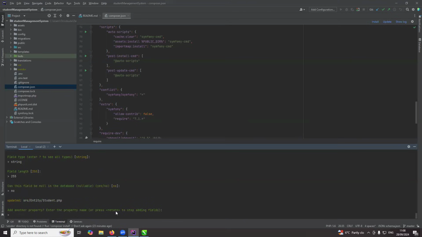It's asking for the next one. Next one is first name. So first name is a string. Yes, it's a string. What's the length? 255, which is fine. Can it be null? No, it cannot be null also, because every student must have a first name.